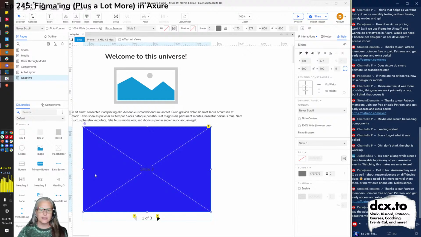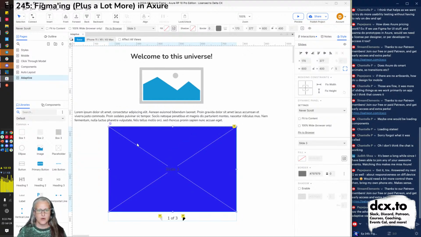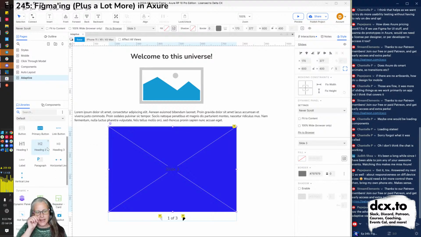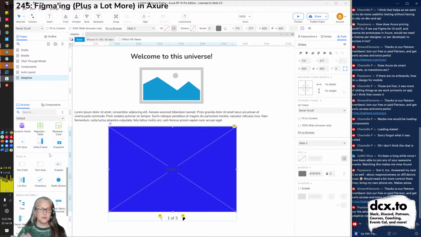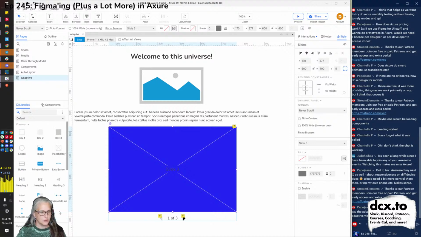Doesn't work exactly like Figma, but you can try to approximate it, and I always hope newer versions will be better. But you've got shapes, you've got images, you've got text, you've got lines, and then you have some of these more specialized elements like form fields, the repeaters, the dynamic panel. We didn't talk about the hotspot. I don't use the menus and tables, and I don't use the ones on the bottom. So there's a lot here I don't even use ever because everything else takes care of it for me.